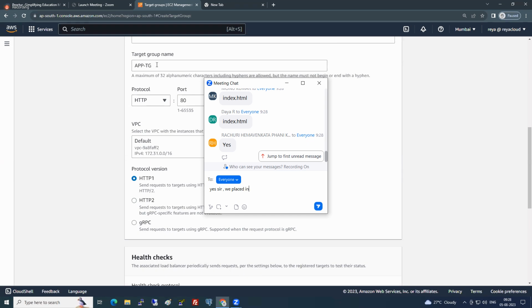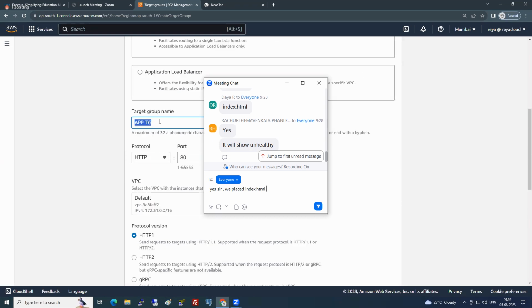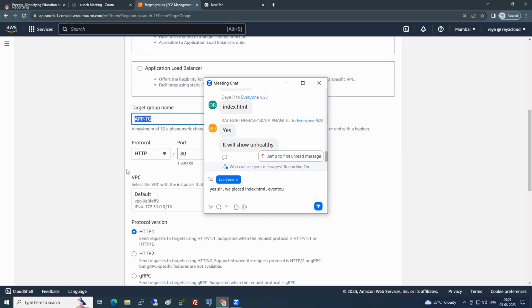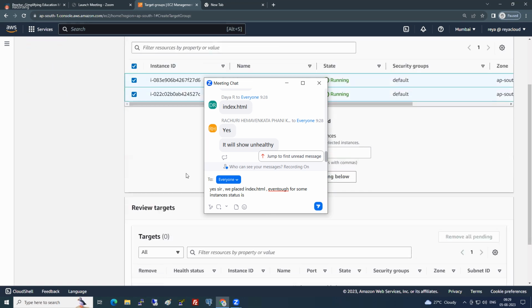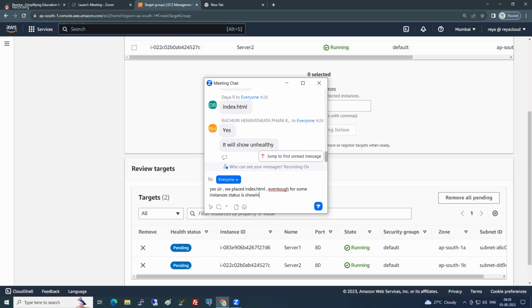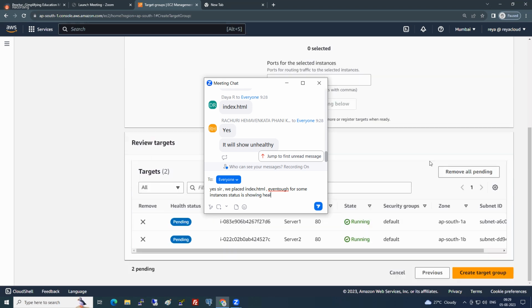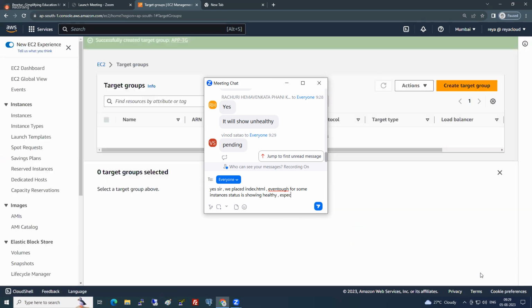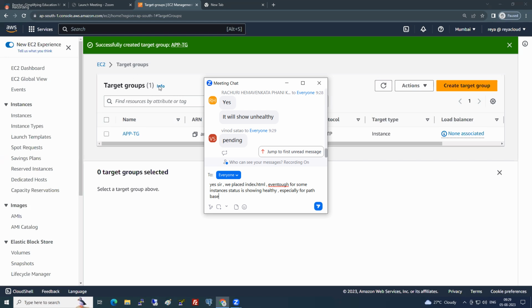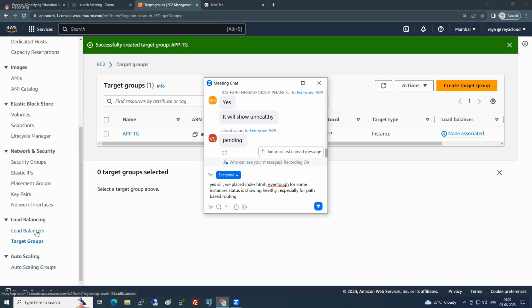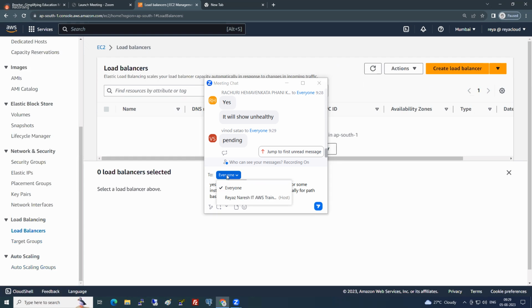So now, it doesn't matter if you put AppTG in capital letters or small letters. Let's go ahead and click on create. And then here you need to register the targets, no? So select server 1, server 2, include. Right? Now it's created. So now what do we need to create? Load balancer. Create load balancer.